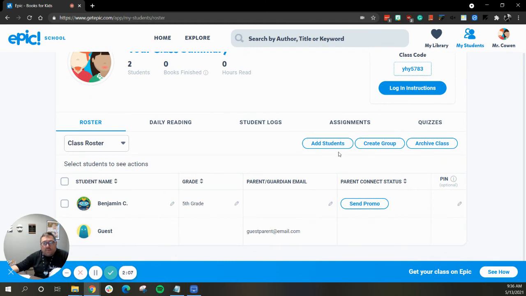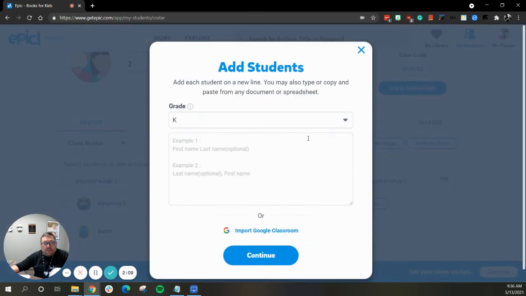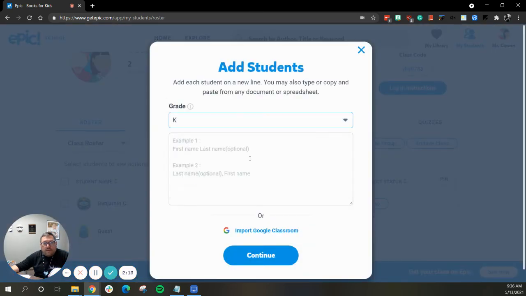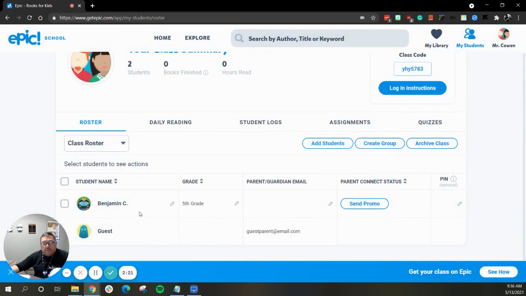Now, you can add students. If I just hit add students, it gives me an option of what I should do. I can put what grade they're in. I can enter their names in. You can also import from Google Classroom, which is obviously pretty handy if you already are using that. Now I already have one student here. I can see Ben. I can see his name. I can see his grade. I can put a parent guardian email in there if I need to.